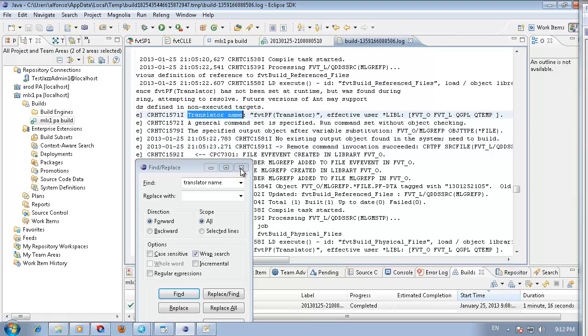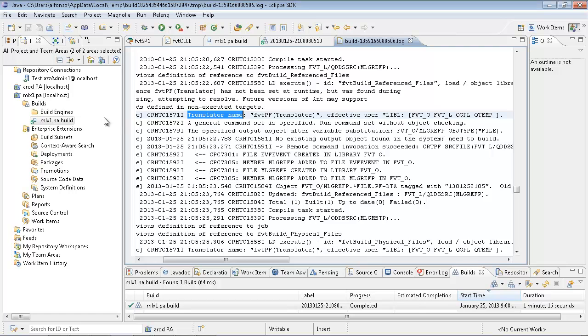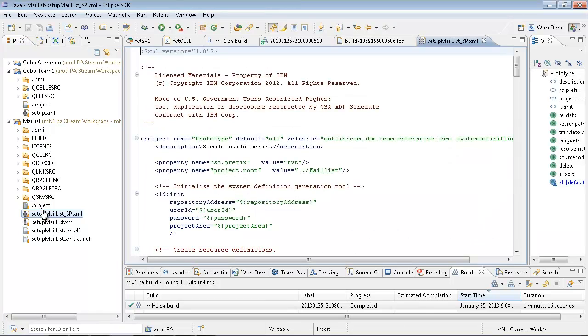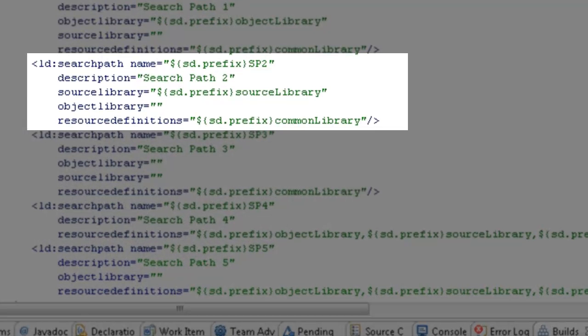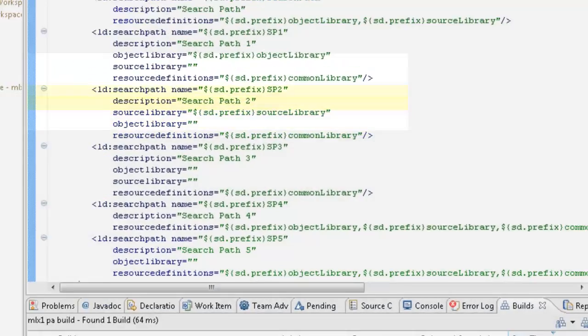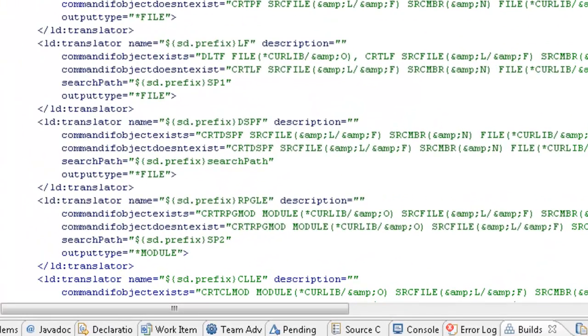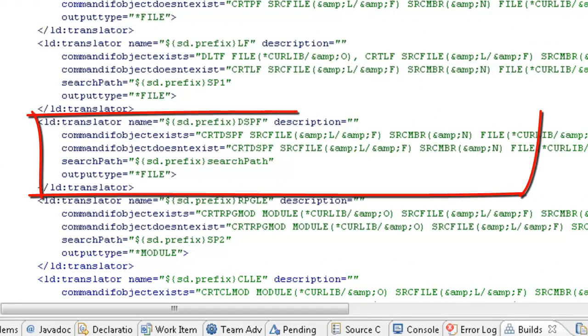The ANT setup tasks have been likewise enhanced to support these changes. To illustrate, let me open a setup script. In line with the changes we made to the search path system definition, the search path task now allows separate source, object, and resource attributes. The translator task now allows the user to specify a search path by name or as a reference to a build property.